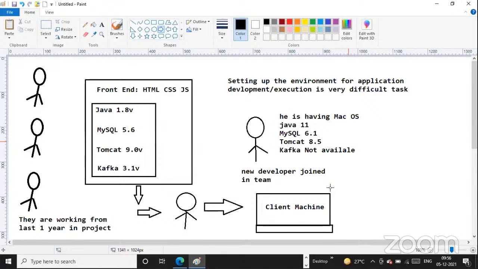You need to make sure that whichever version of Java we are using in our computer, the same version should be installed in the client machine also. Right? Whatever software is available in our machine, the same software should be installed in the client machine also. Guys, are you able to follow this?